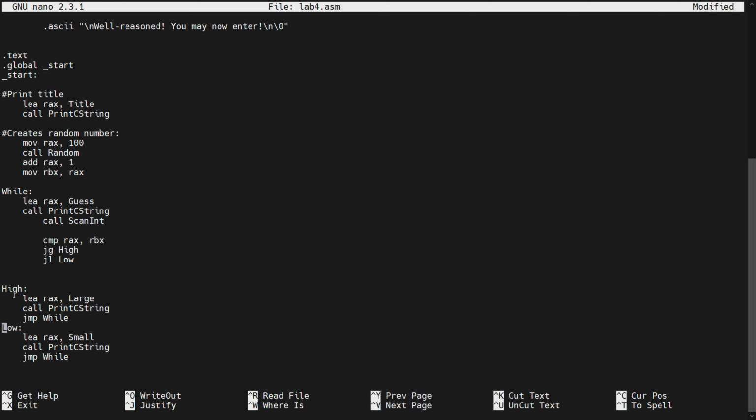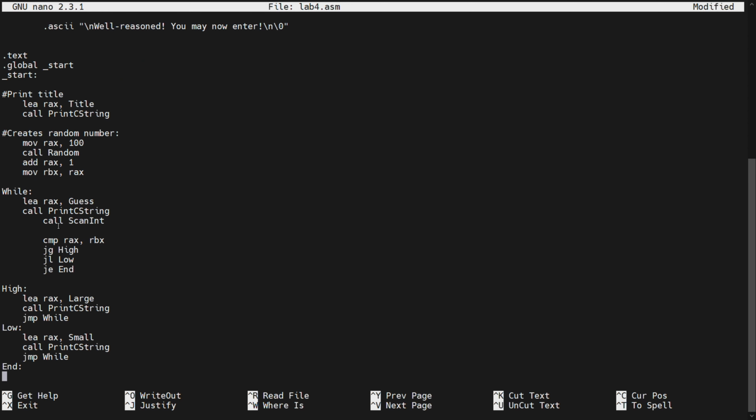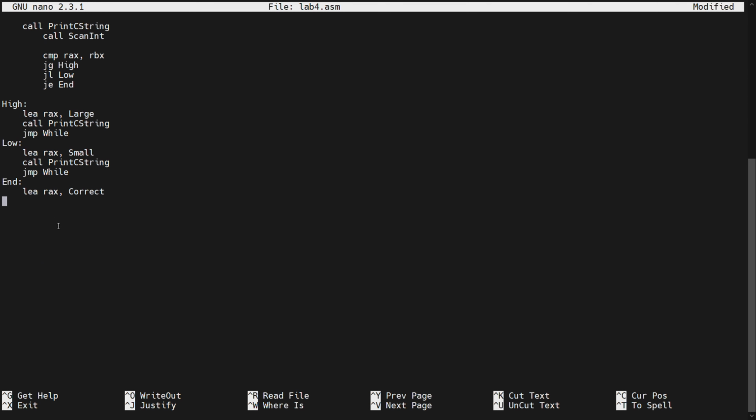And then if we get the correct answer, we can make a jump equals, which is a JE. And if we have a JE, we are just going to jump to the end because we need to break out of our while loop and then print out our congratulatory statement and then end the program. So we're going to say jump equals to end, and if we go down here, we can make our end label. In our end label, what we want to do is simply print out this correct part and then end the program. So we are going to load the effective address of correct into RAX, and then we are just going to call end program.